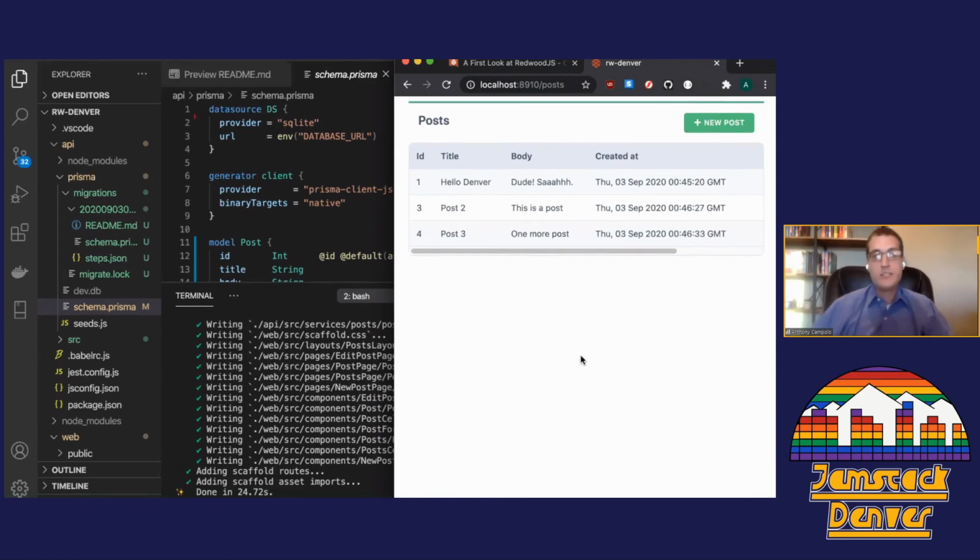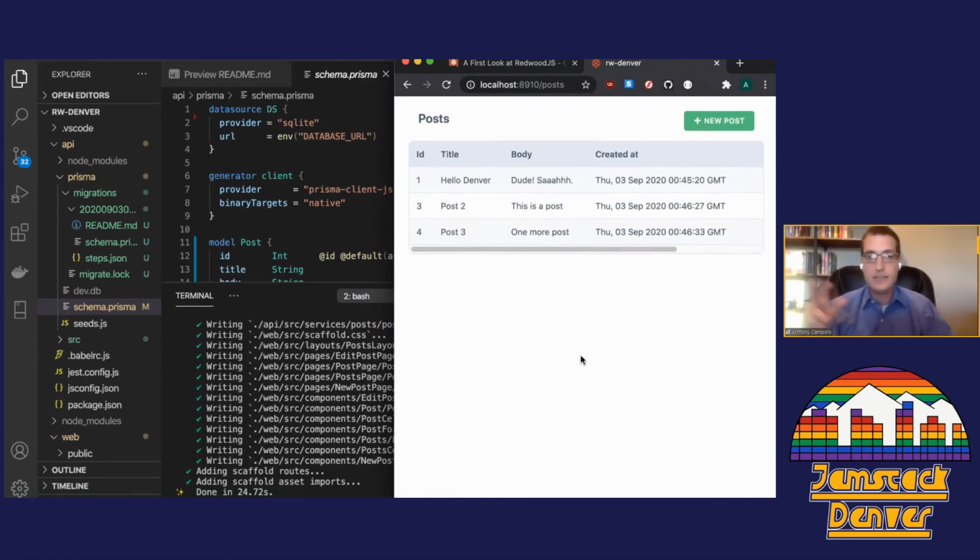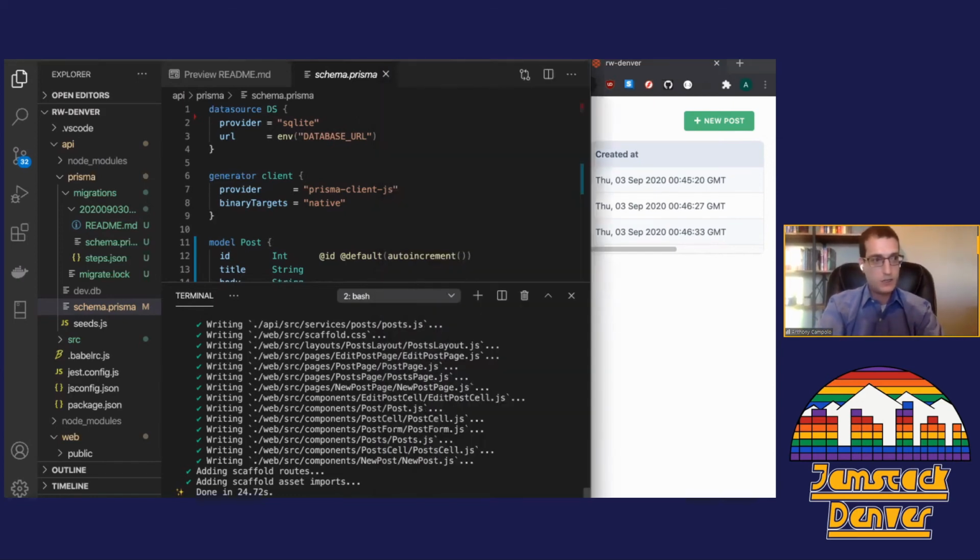Okay, so now what we want to do, and this will be the last part, is create a cell that we can put on our home page that's going to show all of our posts and let us format our posts however we want. So we're going to run yarn redwood generate cell, and this will be the blog posts cell, because it's going to be a cell that fetches all of our blog posts.